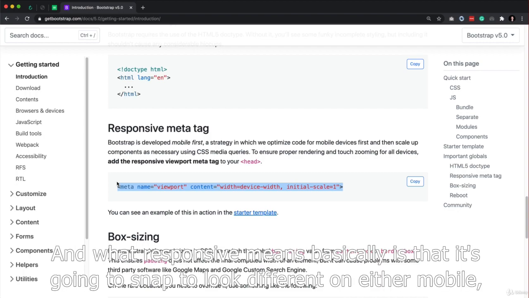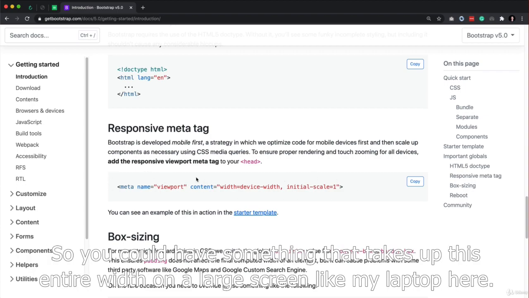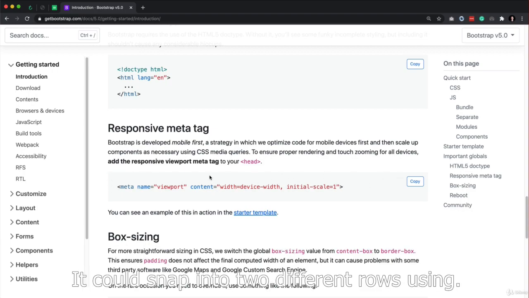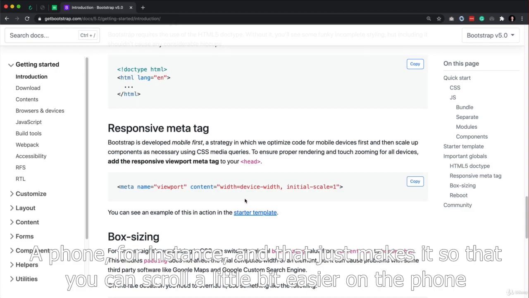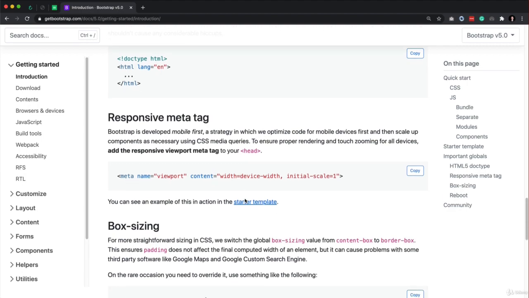And what responsive means, basically, is that it's going to snap to look different on either mobile, like a phone, tablet, a laptop, desktop, TV, etc. So it's going to be completely responsive. So you could have something that takes up this entire width on a large screen like my laptop here, or it could snap into two different rows. Instead of just one big row, we see one row here. It could snap into two different rows using a phone, for instance. And that just makes it so that you can scroll a little bit easier on a phone and you don't have to scroll left and right. And it just looks better that way.